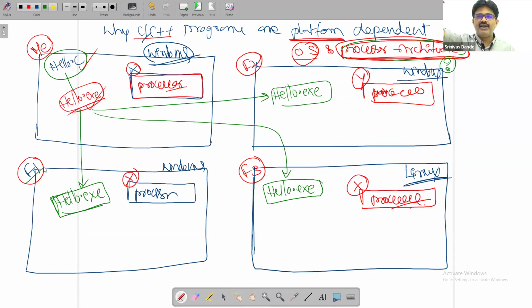Friend one. Will it run on my friend one's machine? Why are you saying no? Me and my friend one are using the Windows operating system and the same processor. Same OS, same processor. It has to run here, guys. It runs. What about friend two?